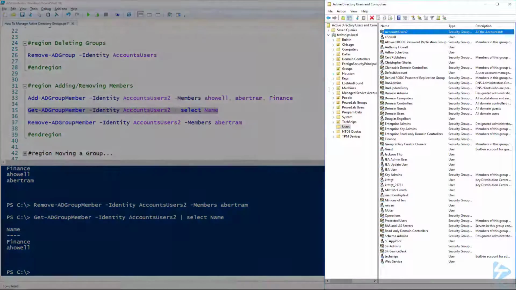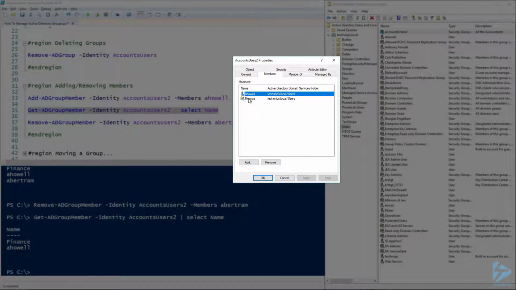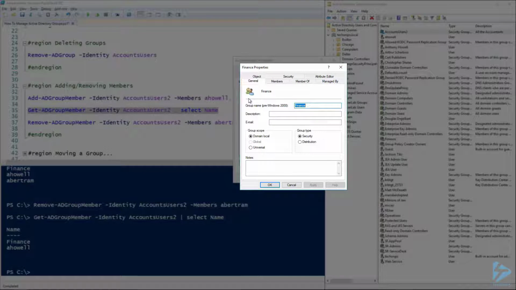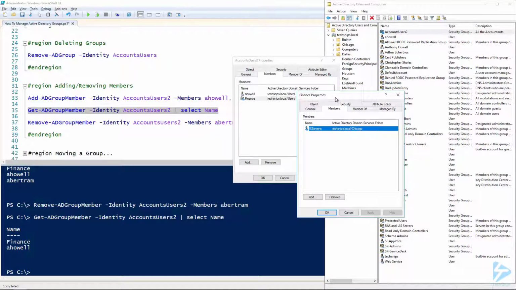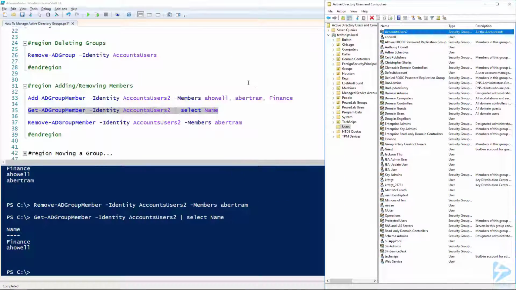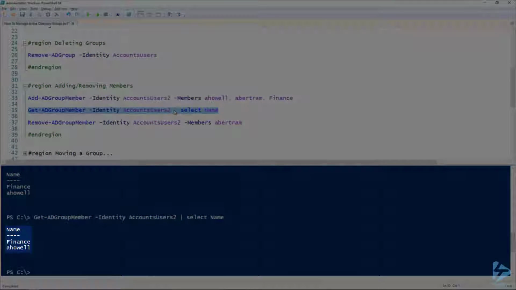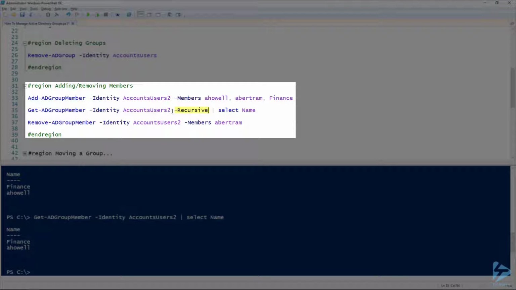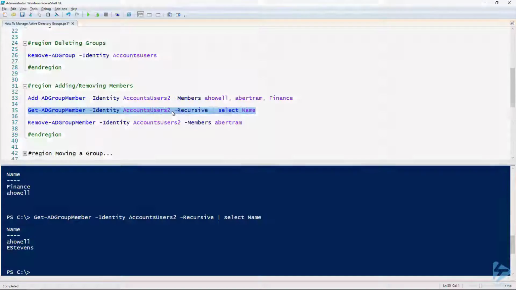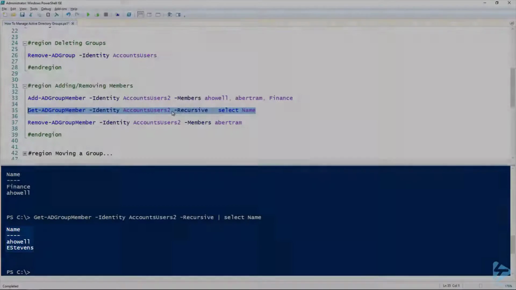But if we go and look at our group, we'll see those 2 members in the Members tab. And if we go into Finance, we'll notice that within that Finance group that's in there, actually E. Stevens is in this group as well because he's inherited through that group. So if we go back to our PowerShell, Get-ADGroupMember here and run it, we don't see E. Stevens in the list. If we add the recursive parameter to this and run that, we'll now see that we've got the 2 users in there, one which is inherited from that Finance group.